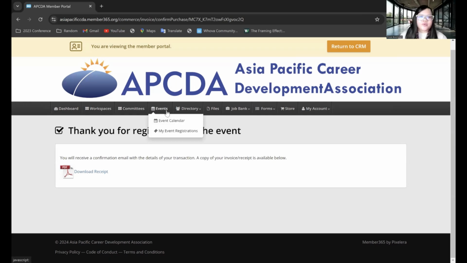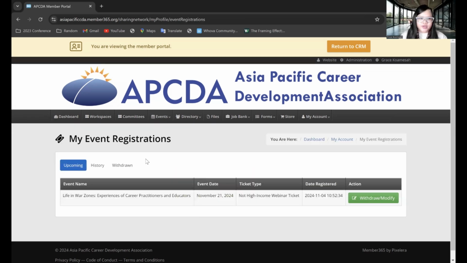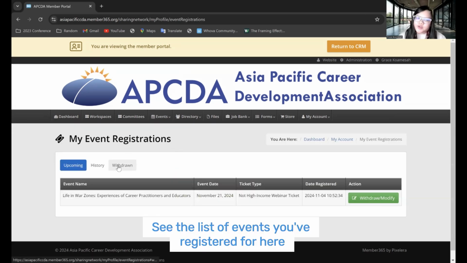On the same menu, I already explained about event calendar before, and below it, there's my event registrations. So this is where we can see all the events that we have been registered for. There are 3 types of event registrations. The first one is upcoming. So this is the event that we have registered for, but it hasn't happened yet.